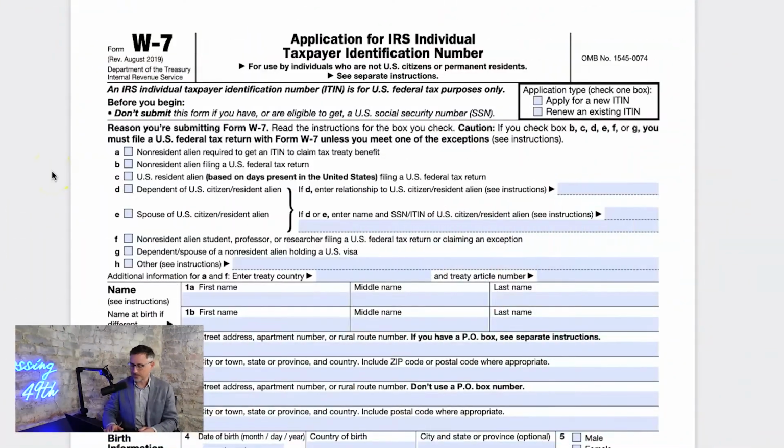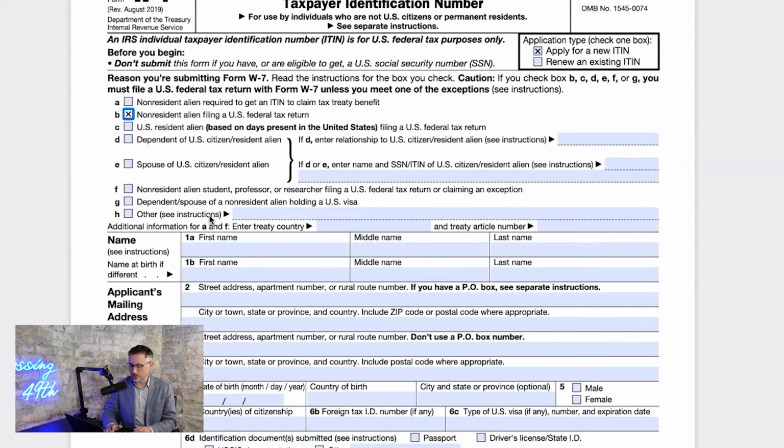Essentially, this one's not completed, but in the article there's one that's completed. On the top section here, for the W7 application, you're going to check "apply for new ITIN." Down here, you're going to check "non-resident alien, non-resident of the U.S., filing U.S. tax return." That's all you really need to complete for the top section.